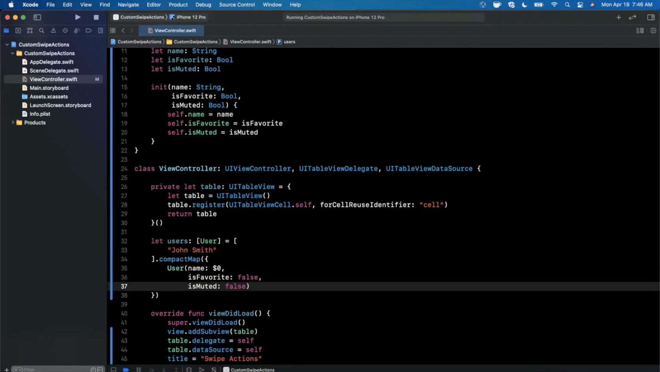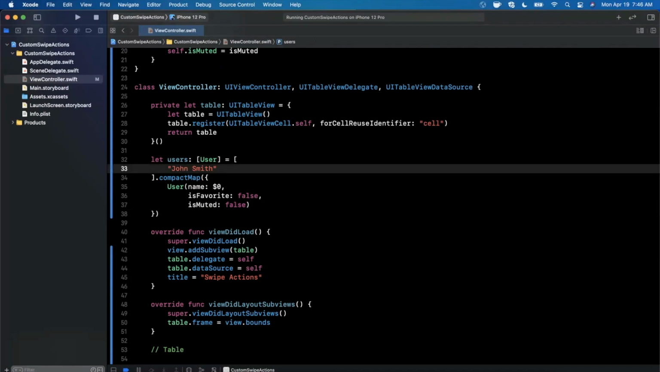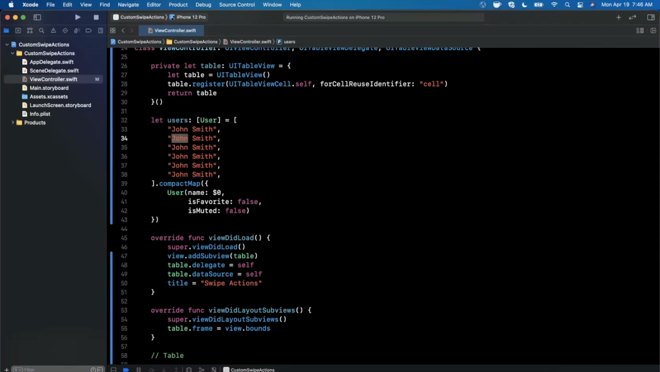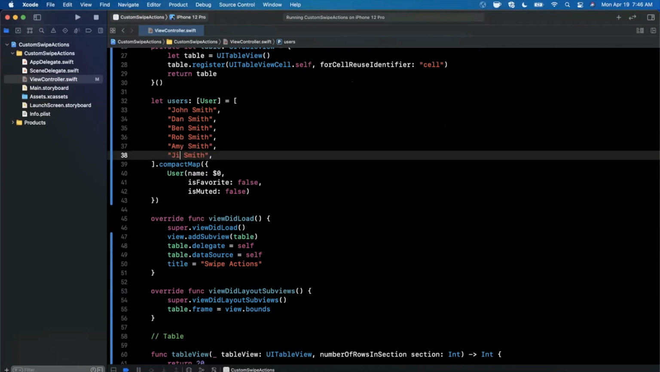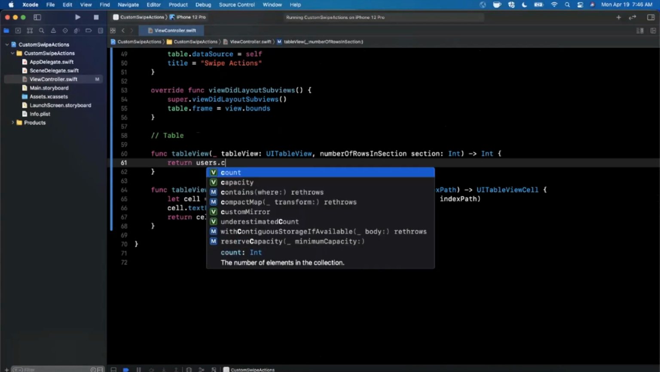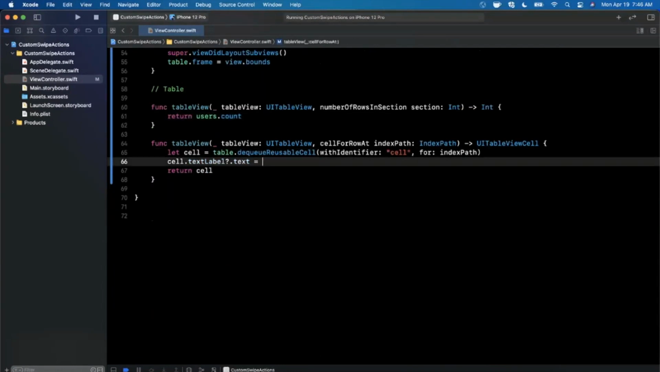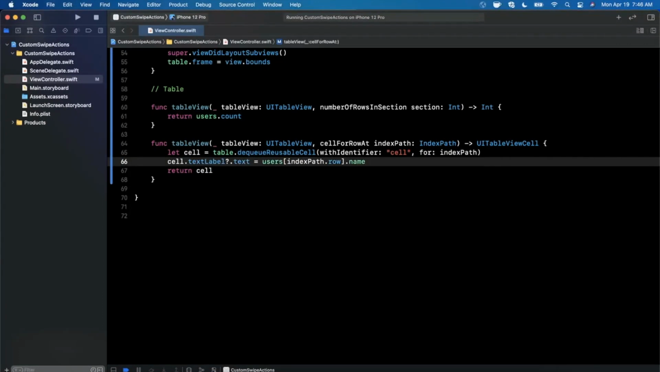All right, so it looks like we are looking good. So now that we have this array, we can go ahead and add a couple more names in here just to make it a little more interesting. So we'll say John, Dan, Ben, Rob, Amy, and Jill. And instead of a hard-coded number here, we're going to say this is users.count, looking pretty good. And the name is going to be the text for each of these. So we'll say this is the users.name.